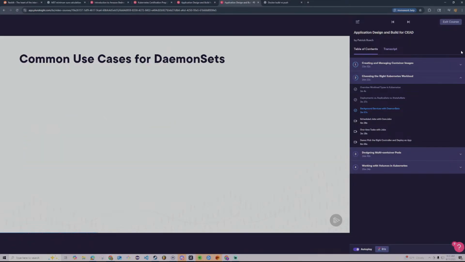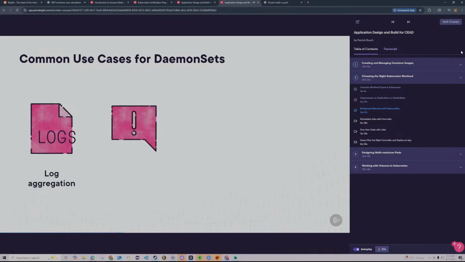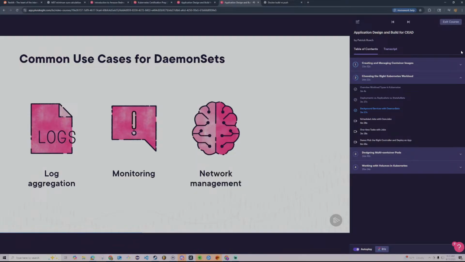Daemon sets are primarily used for background services that need to run on every node, such as log aggregation, running tools like Fluentd or Logstash to collect logs from each node; monitoring tools like Prometheus Node Exporter or Datadog agents that gather metrics from each node in the cluster; network management, running services like Calico or Cilium for networking on every single node; and security agents, running security scanners or intrusion detection systems. By running these services as daemon sets, you ensure that no matter how many nodes are in your cluster, the required background service is running everywhere it needs to be.